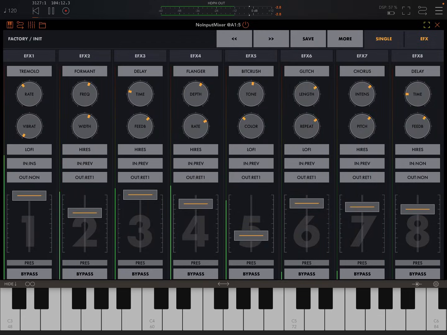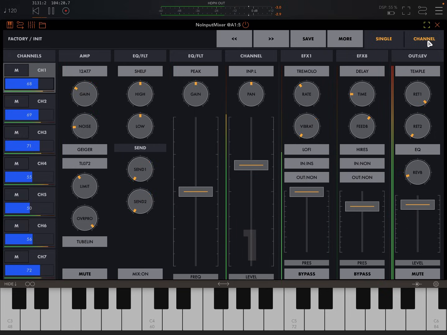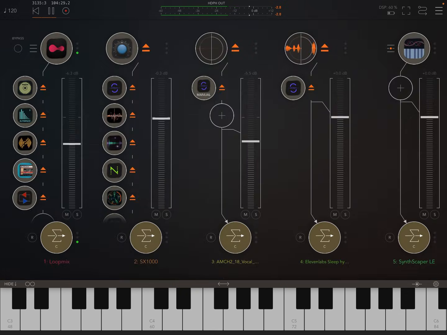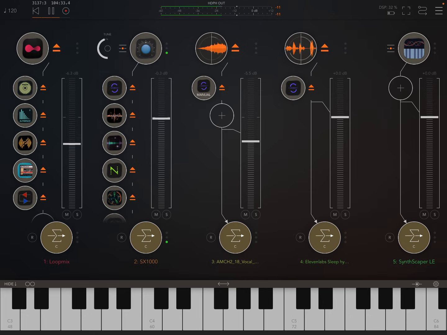Okay, here, NoInputMixer. This mainly uses a generator, but just to show you that it can be used as an effect. If you see here, this effects panel, we've got various types of effects, tremolo, delay, flanger, and so on. But I'm going to show you this in a minute as a sound generator and it's really most interesting as that.